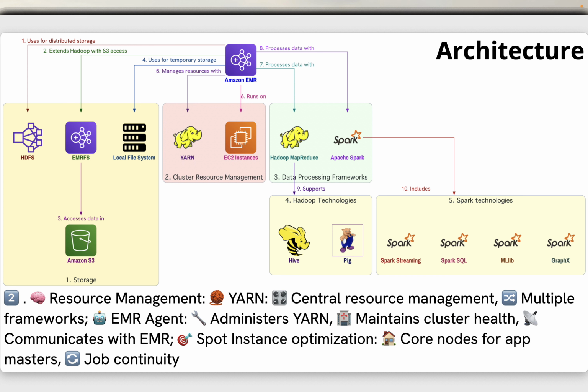Next, for resource management, we have YARN and the EMR agent. YARN, Yet Another Resource Negotiator, centrally manages cluster resources for multiple data processing frameworks. The EMR agent on each node administers YARN, maintains cluster health, and communicates with EMR. And this is optimized for spot instances, so application masters run only on core nodes for job continuity.